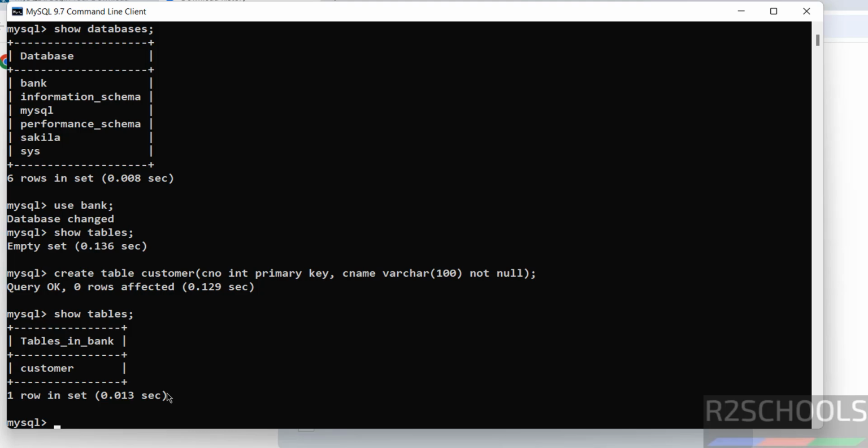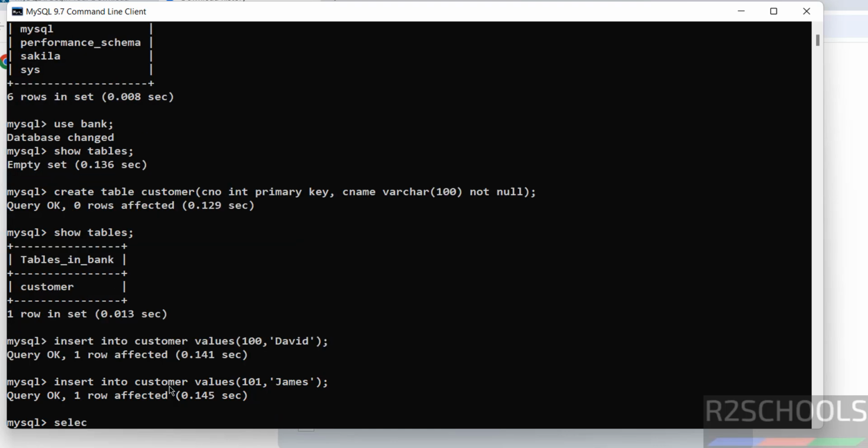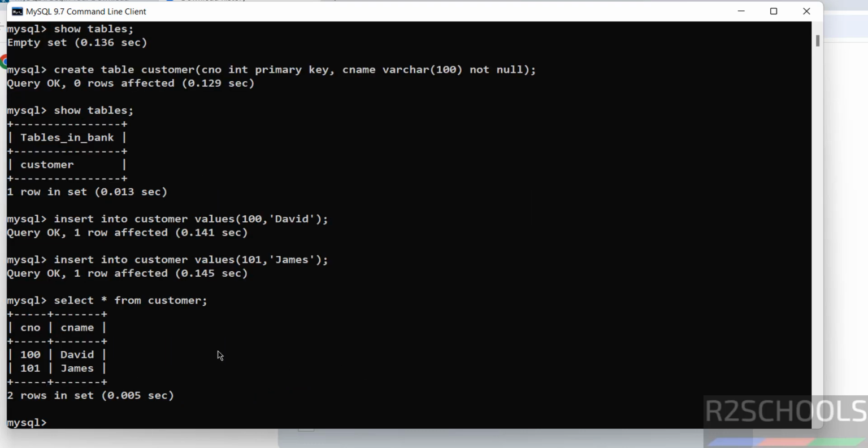See, we have created a table customer. Let us insert some data into this table. See, we have inserted these rows.